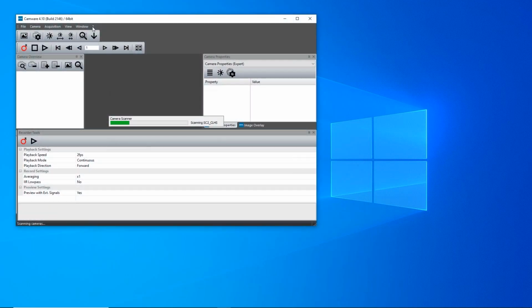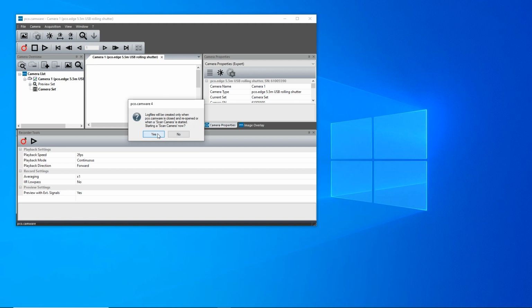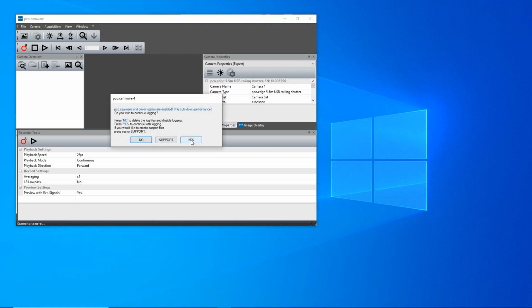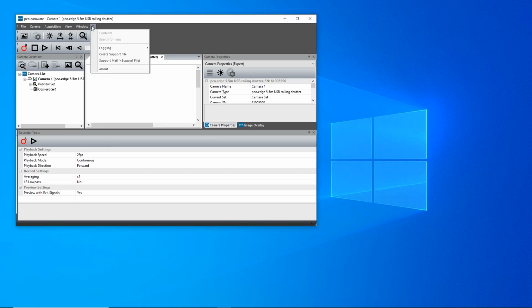In case you want to use pco.camware to create log files, no problem. Simply press on the question mark in the main menu. Use the drop-down menu to enable the logging and proceed to reproduce the error. You can create the support files with the help of the menu available through the question mark as well. The created support file can be uploaded into a support ticket at our homepage within the software section. We will take care of your concern immediately.